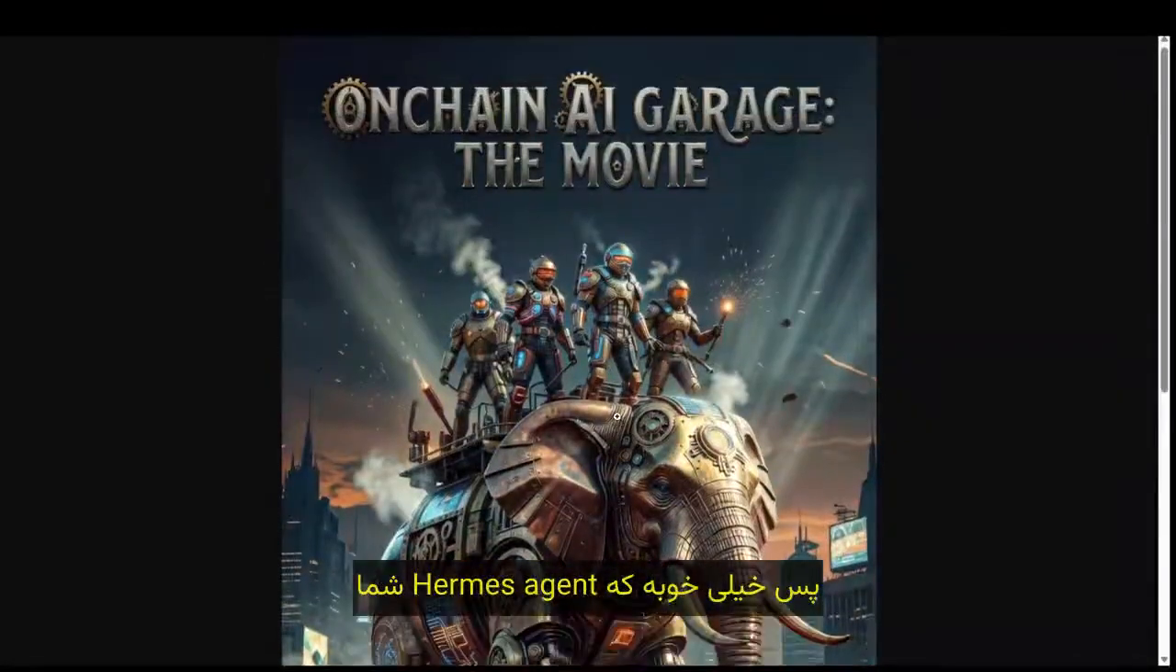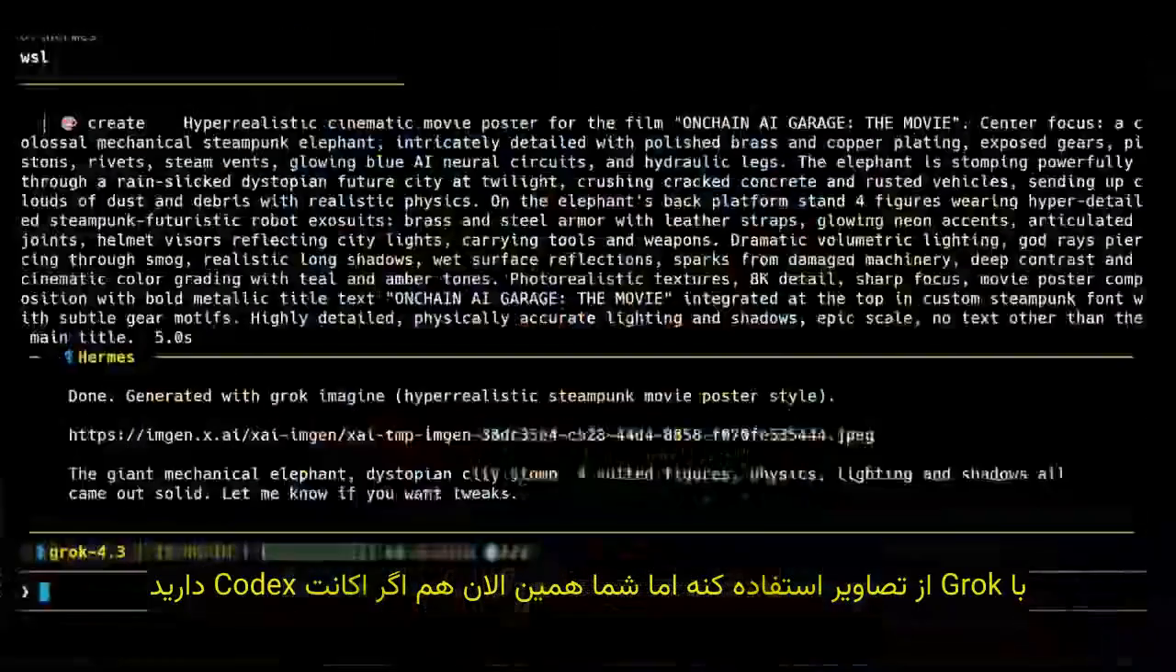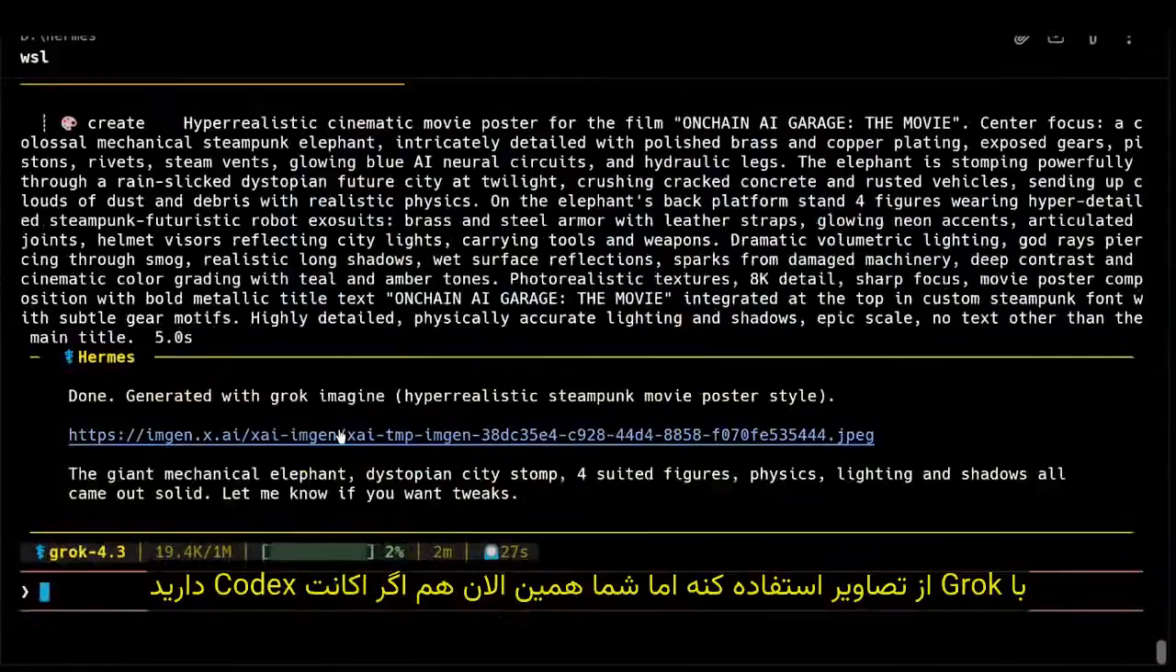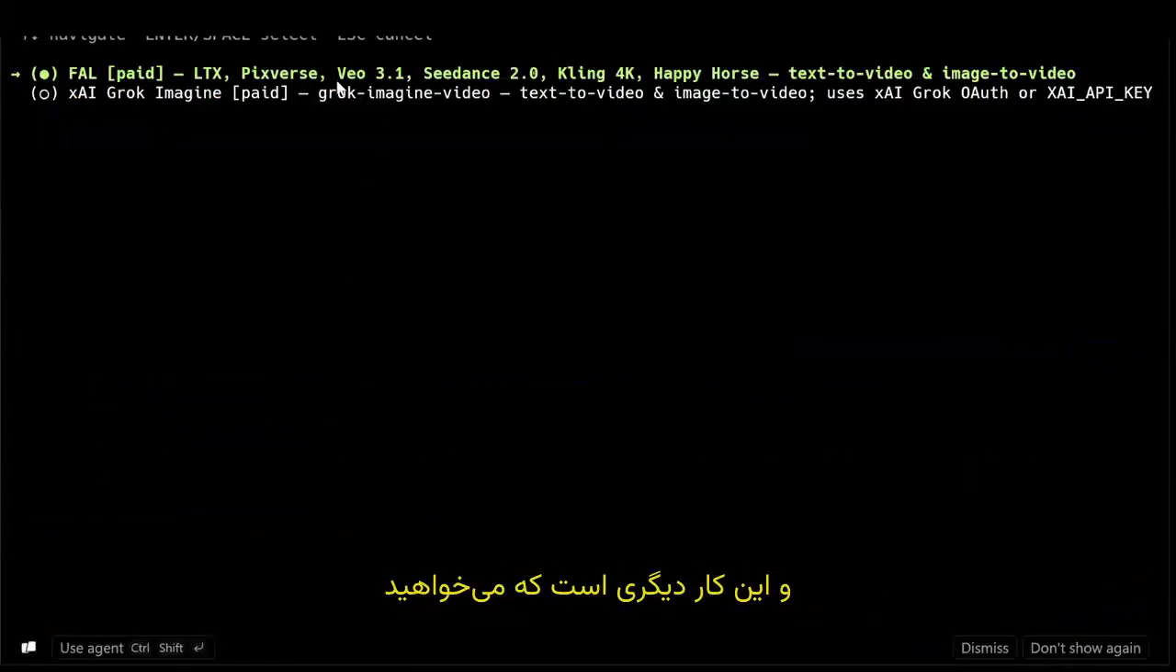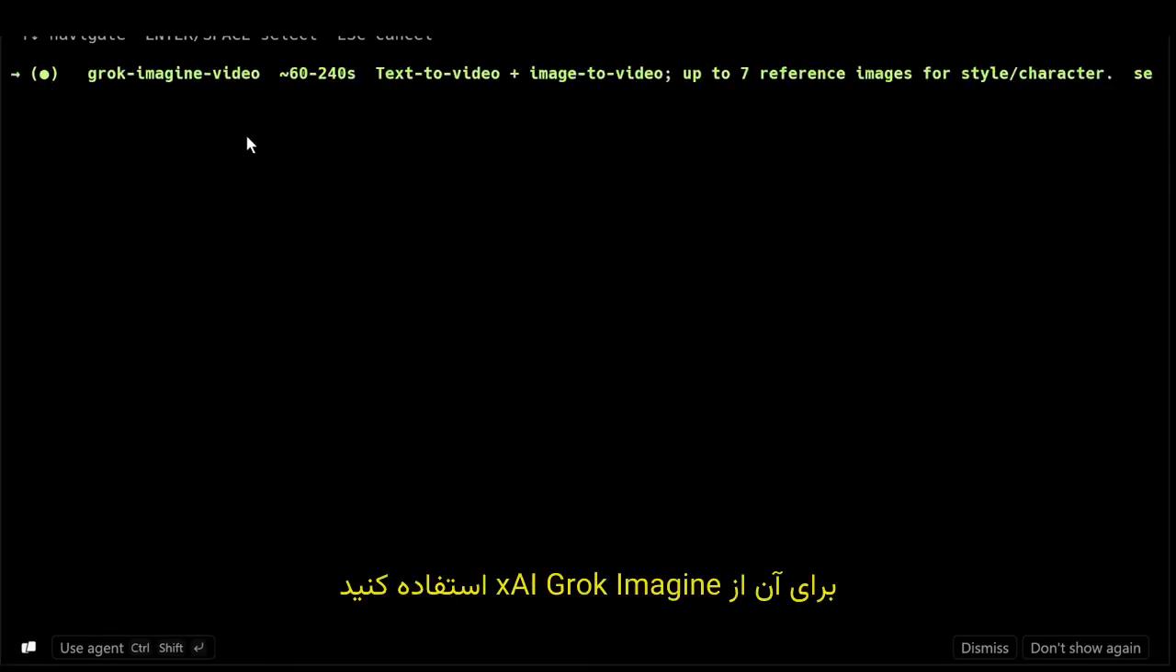So that's pretty nice, having your Hermes agent with Grok using images. But if you have a Codex account, you can already create images using GPT images. Kind of a differentiator here with Grok is using Grok Imagine for videos. That is something that Codex cannot do currently. Let's try out that functionality. And this is another thing you're going to want to do: Hermes tools, and instead of image generation, do the video generation. Then use xAI Grok Imagine for that.